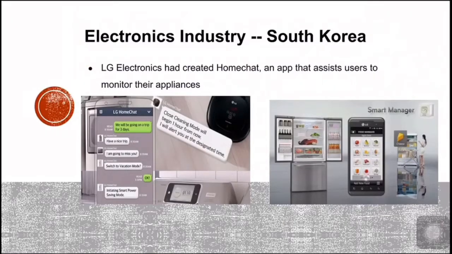To be more specific, South Korea is a technology-developed country and has a huge technology penetration. With advancing technology, there is a trend of smart offices and smartphones, and consumer electronics are vital parts of it, such as smart TVs, smart refrigerators, and smart air conditioners. For example, LG Electronics has created Home Chat. It's an app that assists users to monitor their appliances.